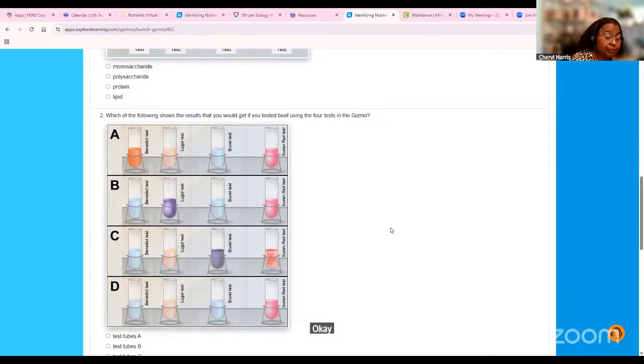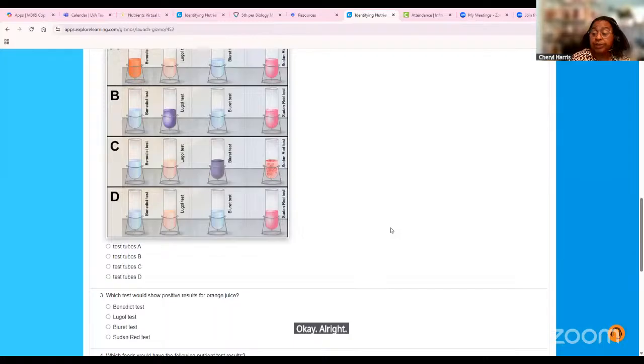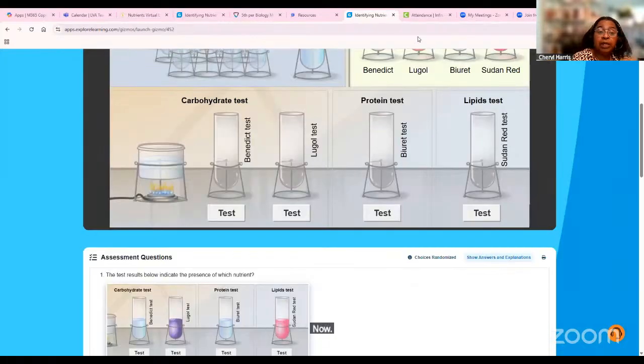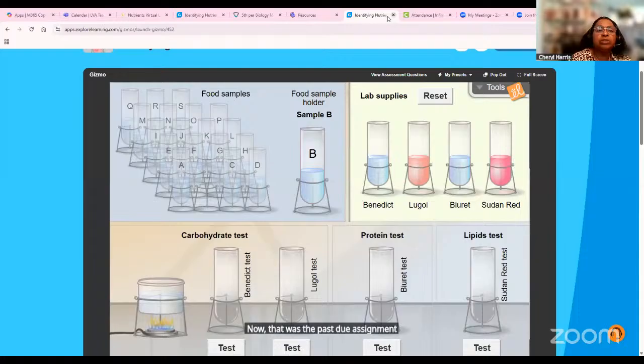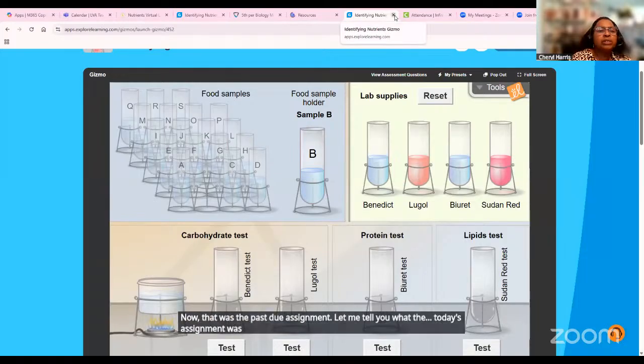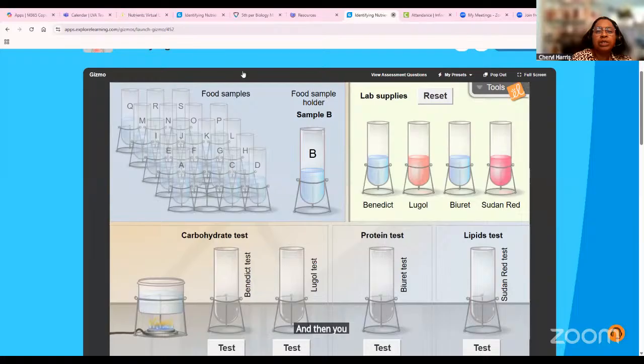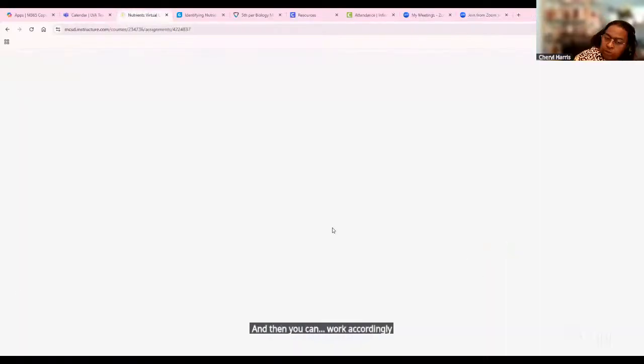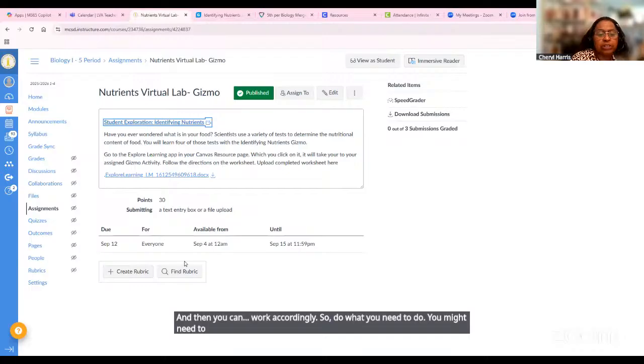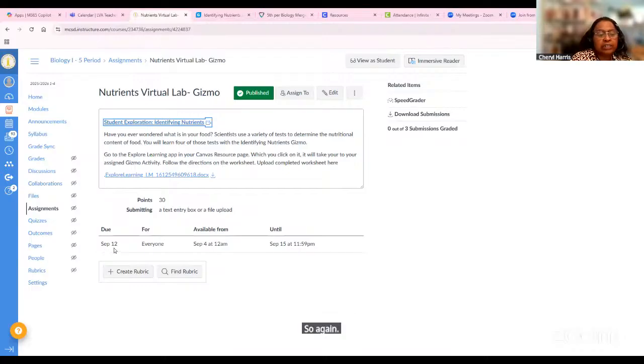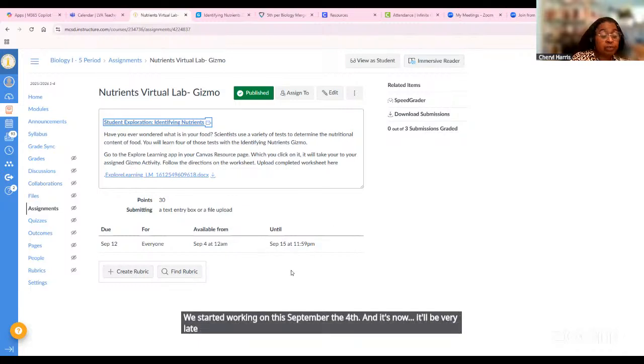All right, so that's that. Now, that was the past due assignment. Let me tell you what today's assignment was, and then you can work accordingly. You might need to just finish this. I extended it, it was due today, and I extended it till Friday. We started working on this September the 4th, and it'll be very late after the 15th, which is Monday.